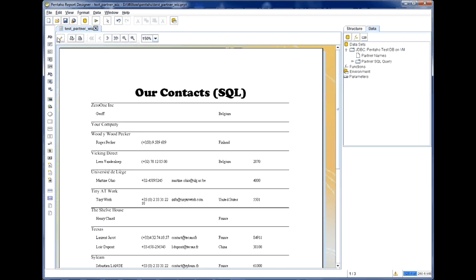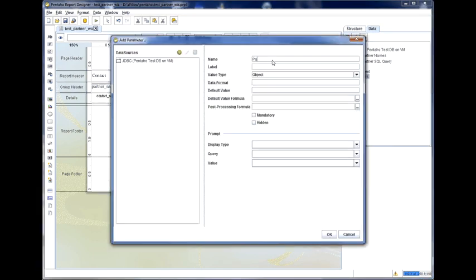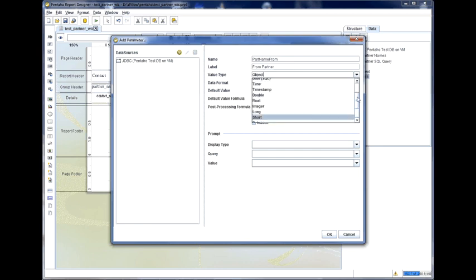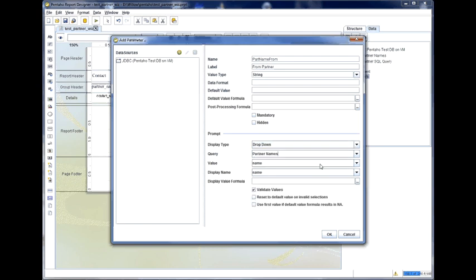What we want to do now is define the two parameters that we can then use in the query. So I'm going to add a parameter, and I'm going to call this one name from, and we're going to give it a screen prompt from partner, and it's going to return for us a string. The default value of the from partner name is going to be blank. Critical, we want the display type to be a drop down, pulling its values from partner names.